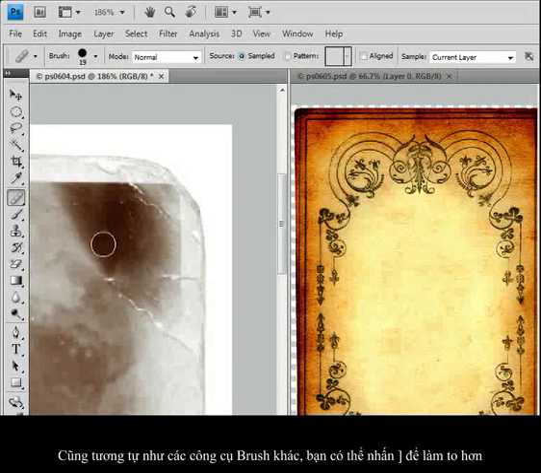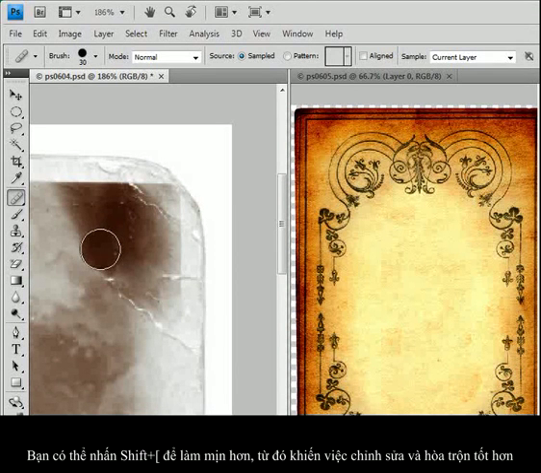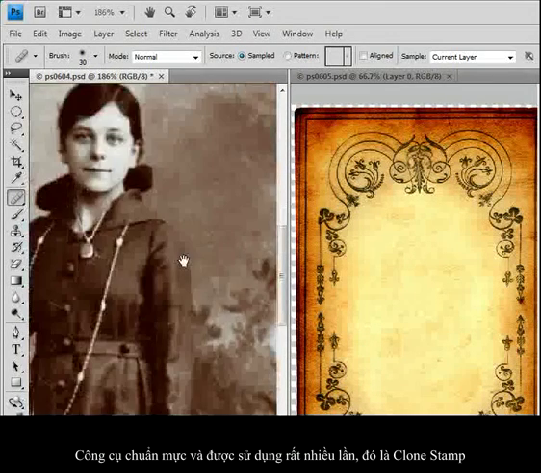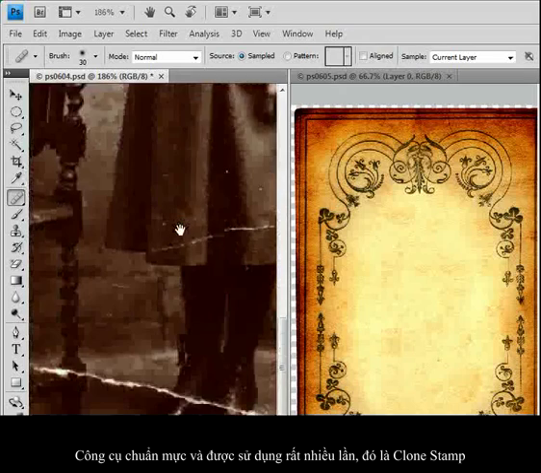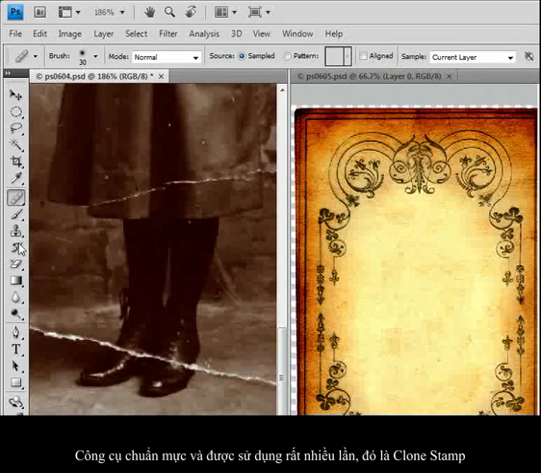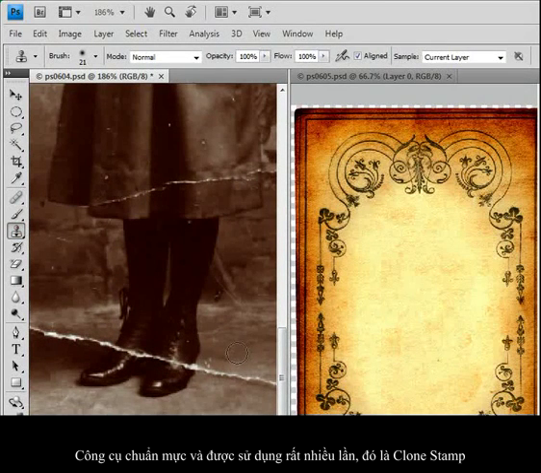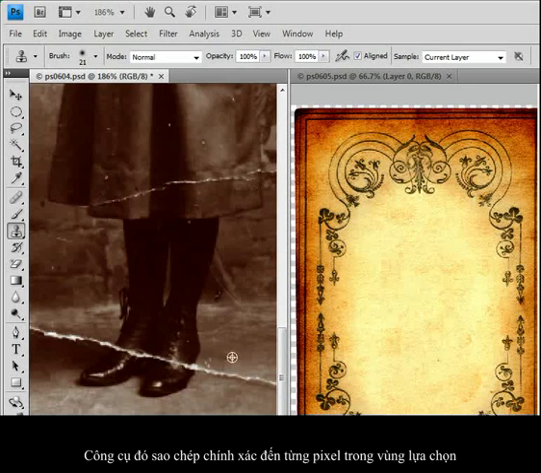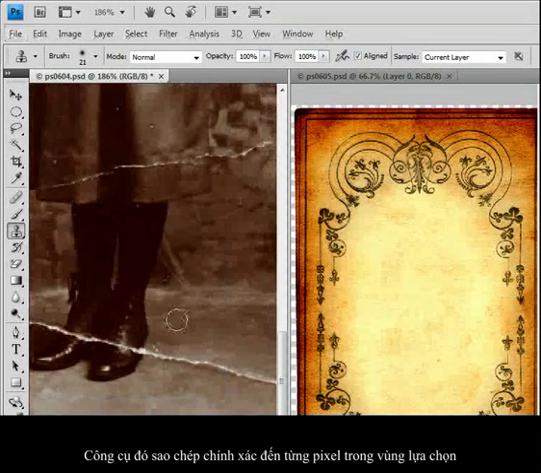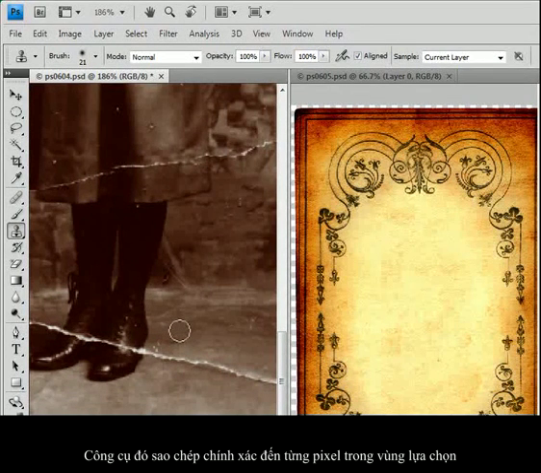Now, just like the other brush tools, you can hit the right bracket to make it larger. You can press Shift left bracket to make it a little softer so that the retouching is blended in a little bit better. Now, the standard tool that has been used in the past over and over again, of course, has been the clone stamp tool. If I want to use this tool, it is an exact replica of the pixels which I'm determining to copy.